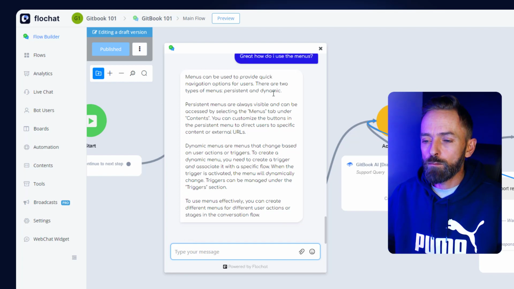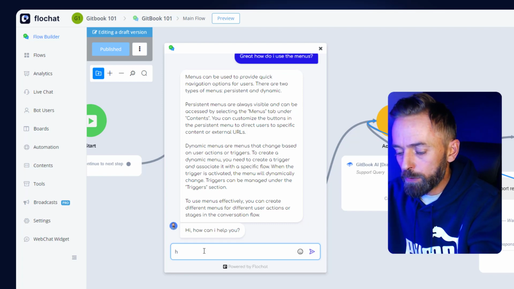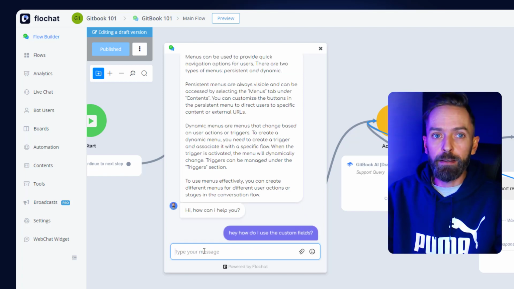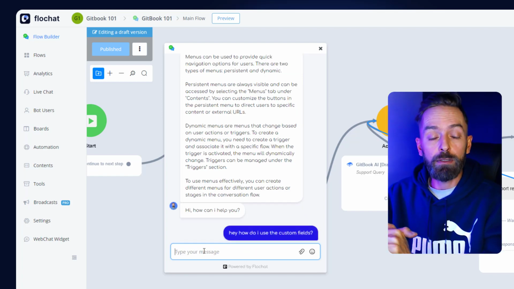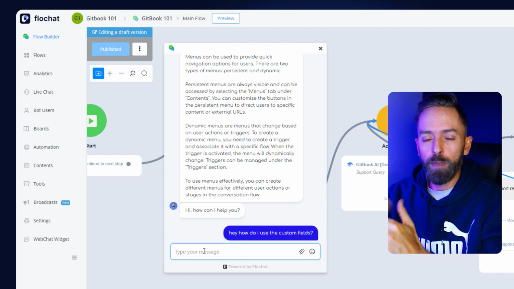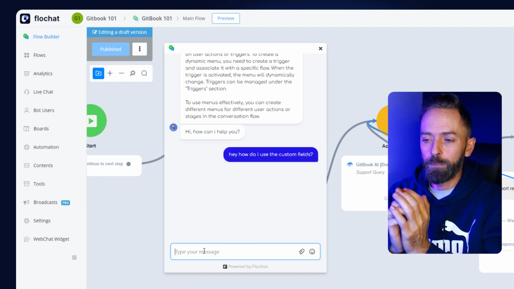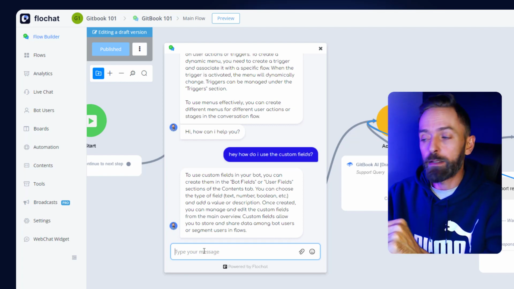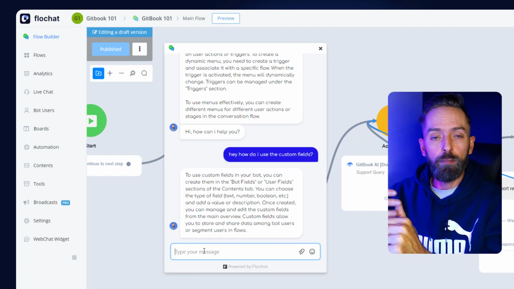Okay, so hi, how can I help you? Let's just use the same message again. How do I use the custom fields? These could be questions about pricing or anything. It depends what you have inside of your GitBook documentation. It will message back. Okay, so custom fields, you can use them to create so and so and so and so. And as we see here, it hasn't brought back any prompt questions.